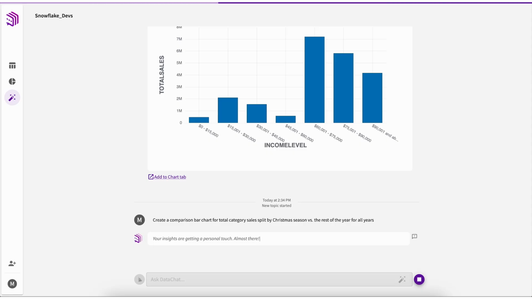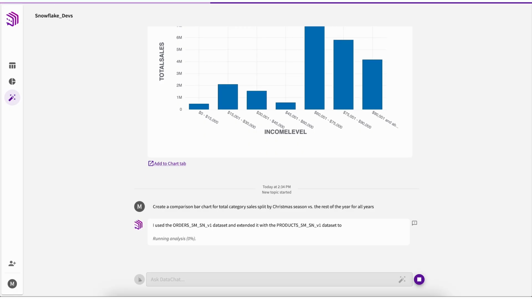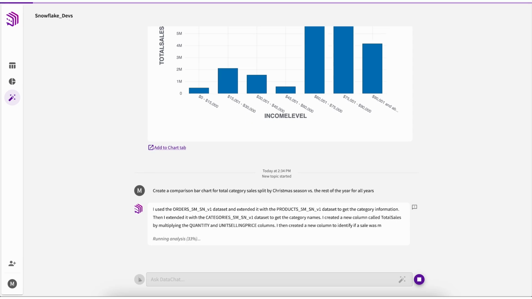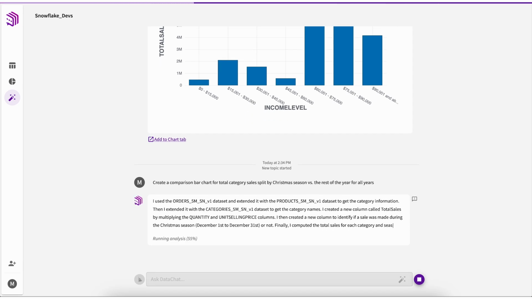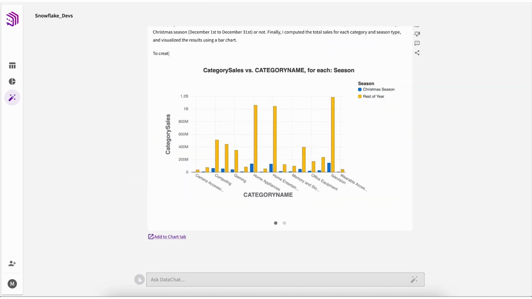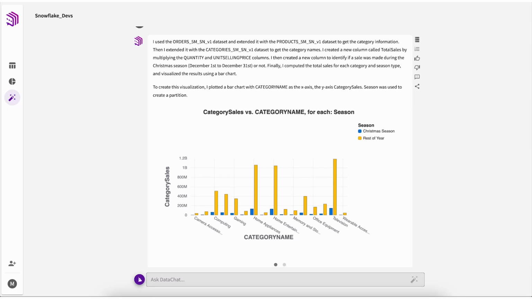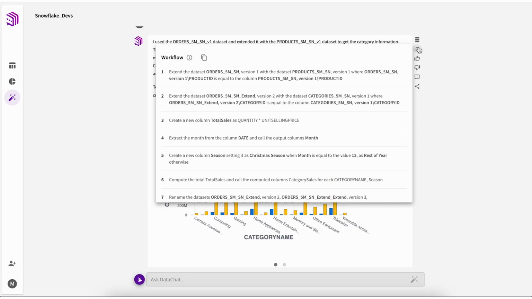I expect the result to vary here as I have not added or provided any additional context to the agent as to what my Christmas season actually is. Let's see what it comes back with. In this instance, we can see that Christmas season was determined to be the entire month of December.